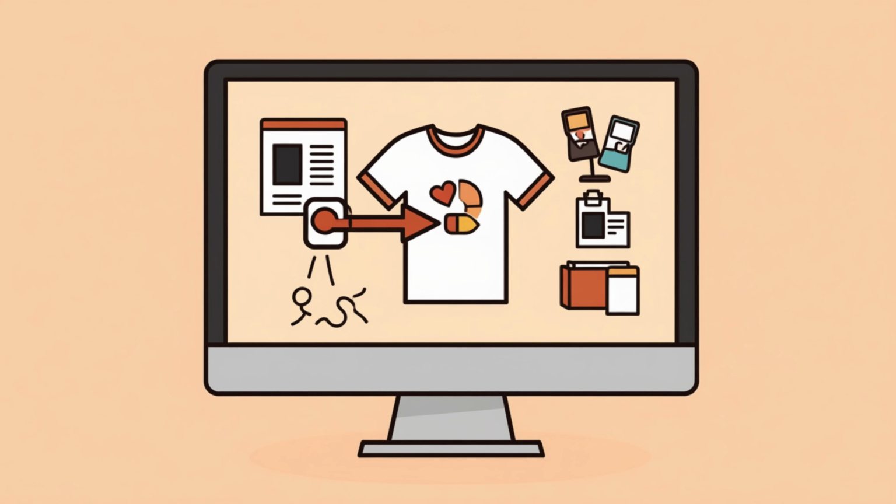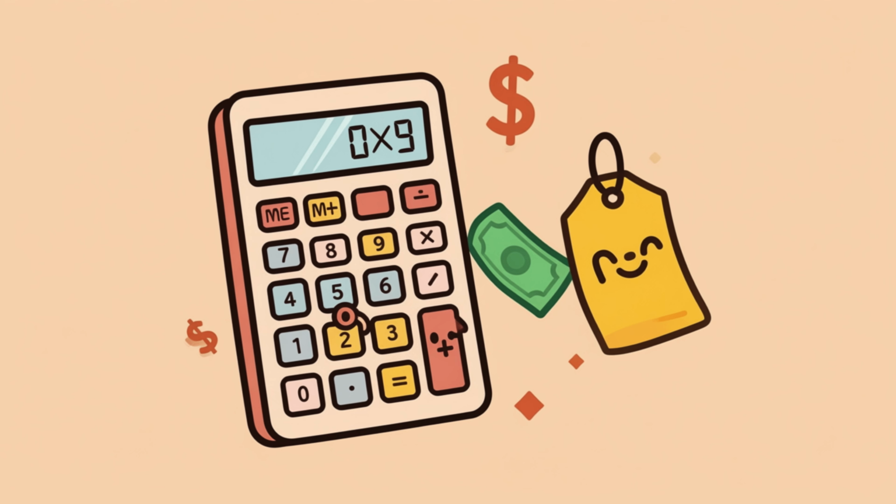Next, use the Mockup Generator. A mockup shows what your product will look like in real life. It helps people picture the shirt, mug, or item before they buy it. Good mockups can make your product look much more exciting.